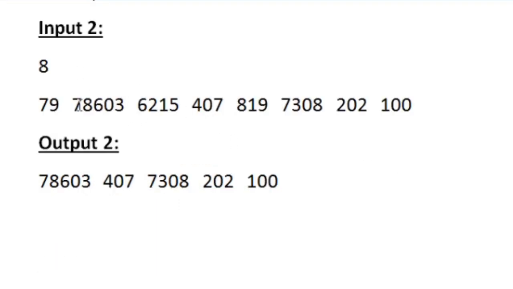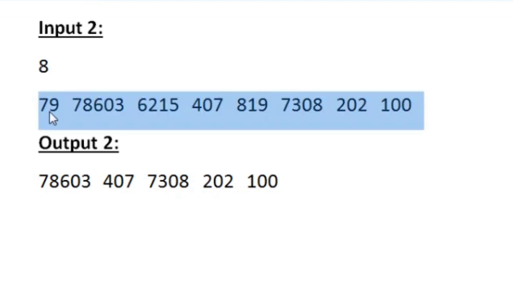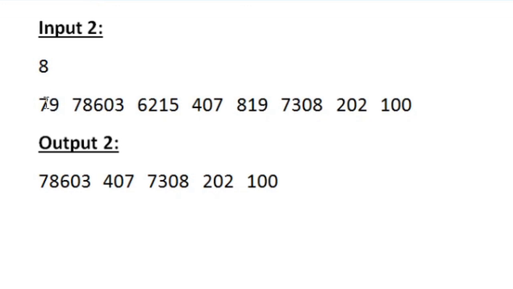Now let us see our sample input 2. Here we are given 8 integers as input. So first our task is to find the smallest tens digit. So the tens digit of 79 is 7, and then for 78603 the tens digit is 0, and for 6215 the tens digit is 1. So here 0, 1, 0, 0 and 0. So the smallest tens digit is 0.